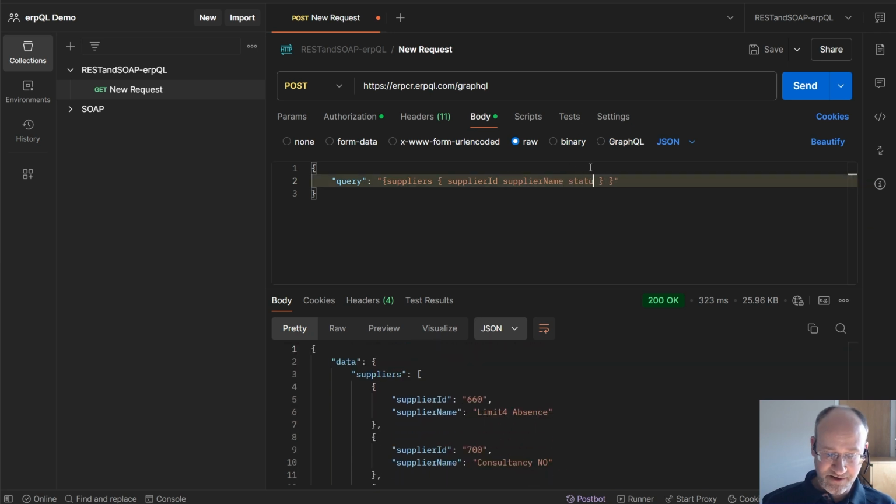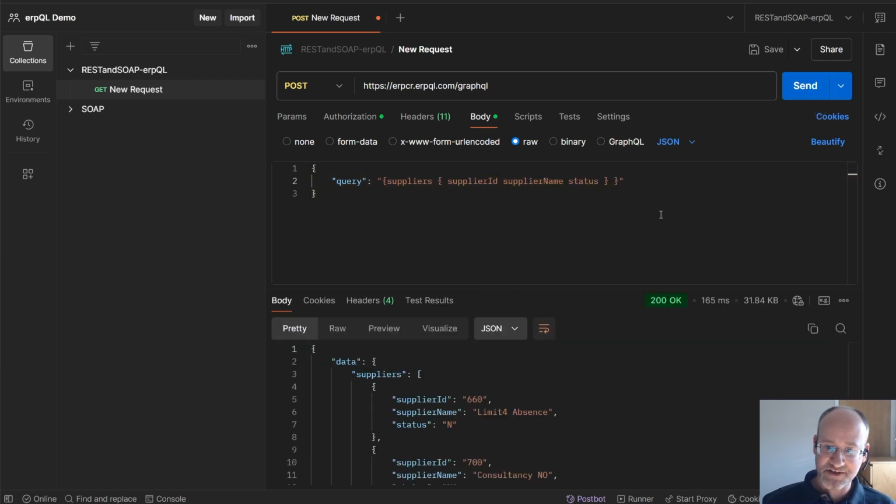We could add in another field, status, for instance, and we can issue the same request, and we're going to go and get that field as well. If we want to reduce the amount of data we're getting back, we can add various filters and things on it.